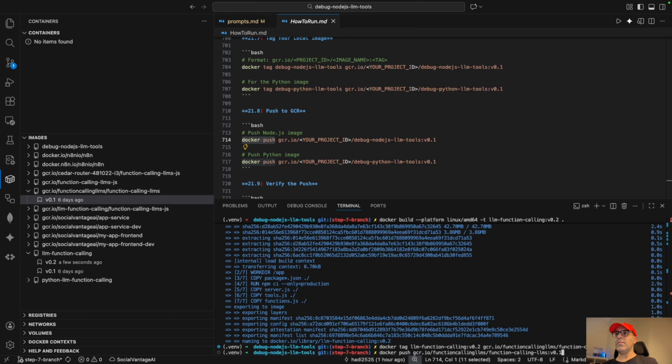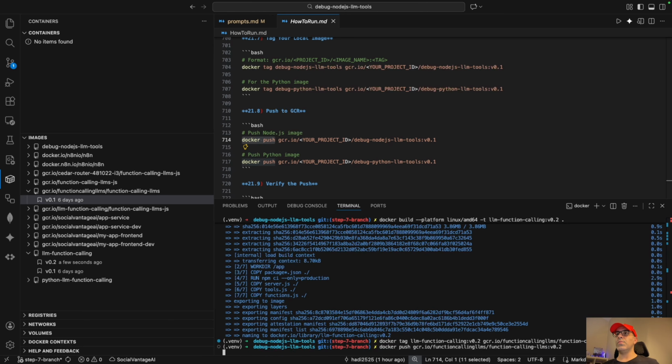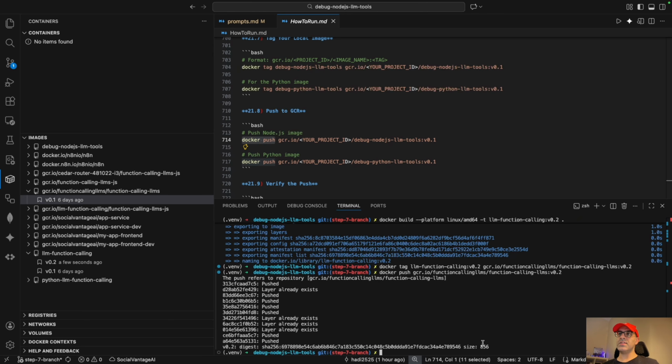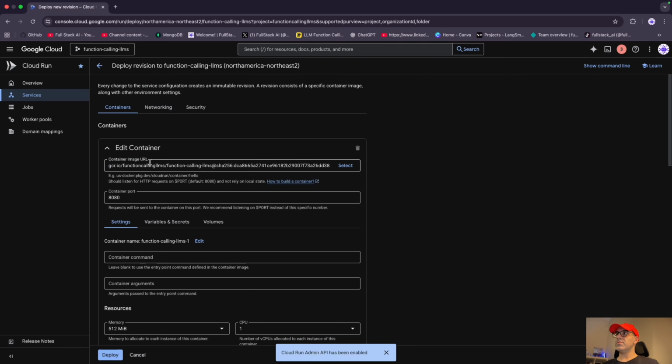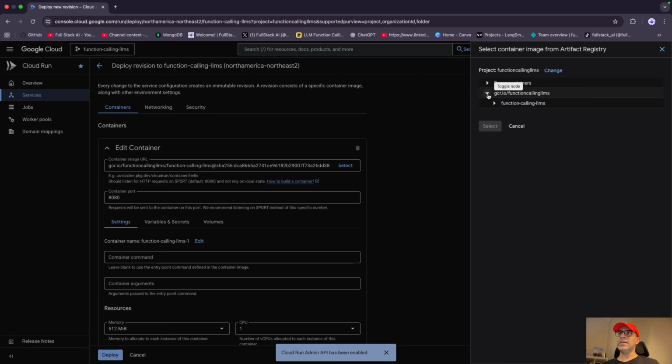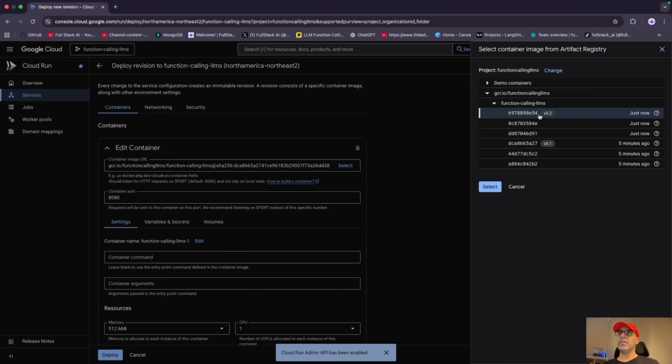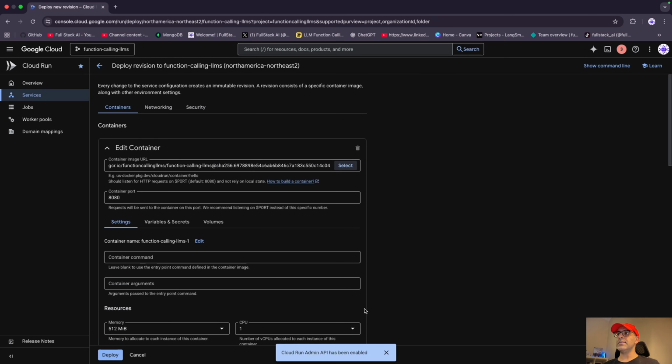And now I'm going to push the 0.2. So now I've successfully pushed the new image. What I do now is go inside the Google console, and then I do the edit and deploy new version. So right now there's the container image URL. I'm going to select on that, and then I click on the newer version here. This is version 0.2, and then I select, and then I deploy.